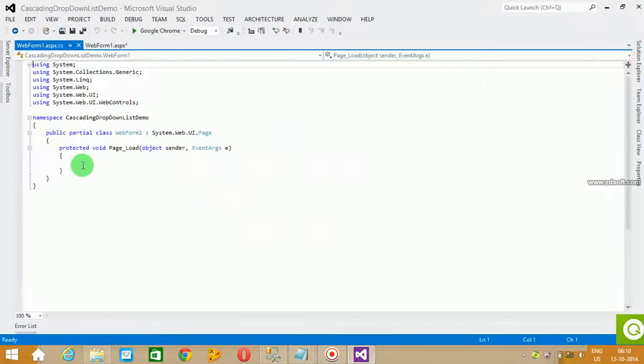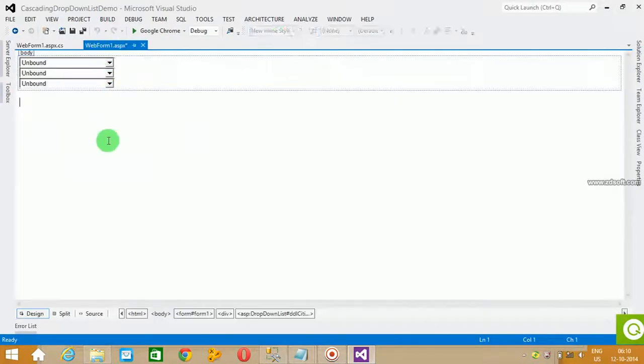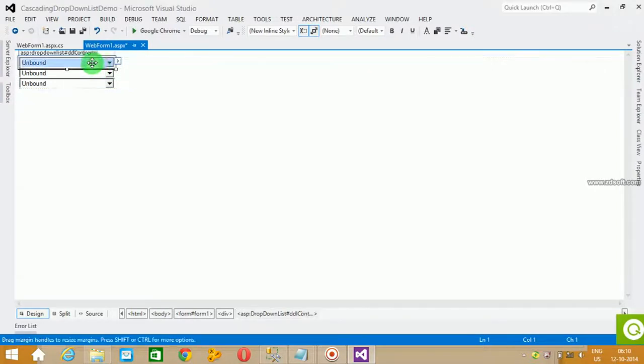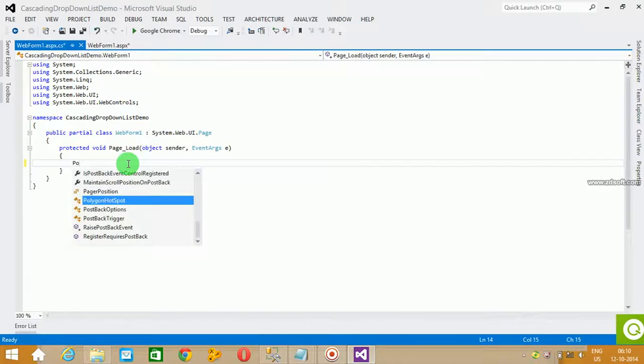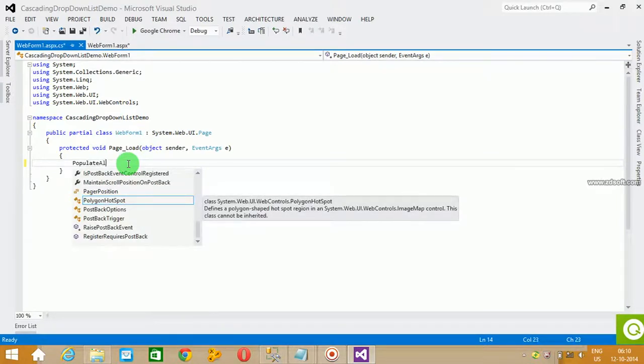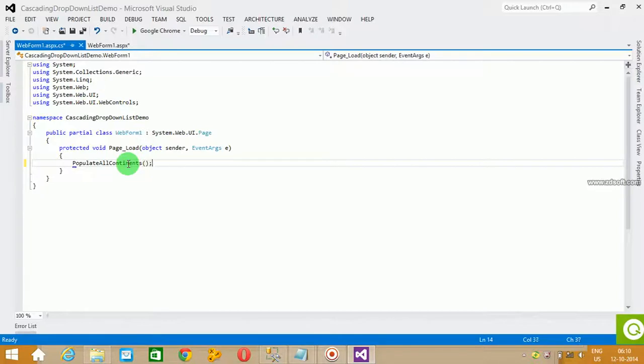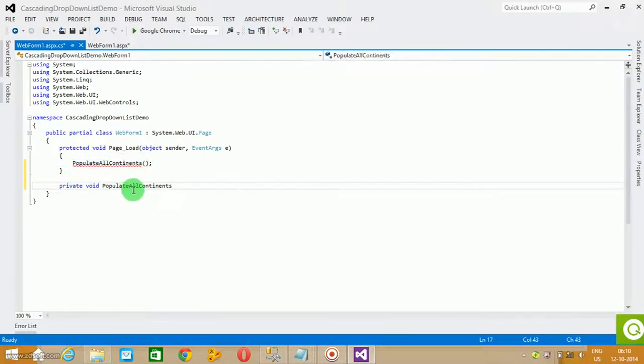Let us go to this view code. What we want is, in the page load, to fill all the continents from the table. So for that I am creating one method, populate all continents. I am going to write a method, private void populate all continents, copy it and paste it here.